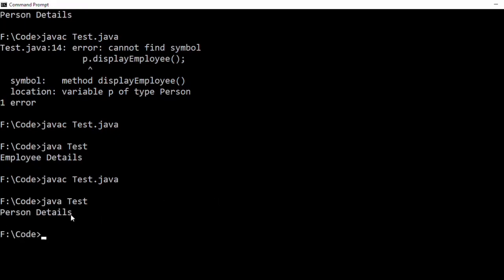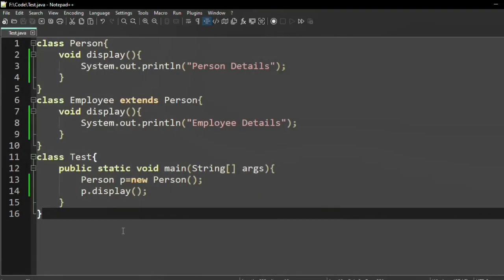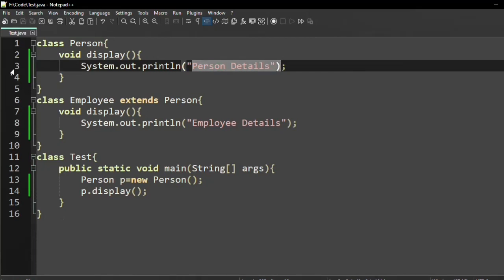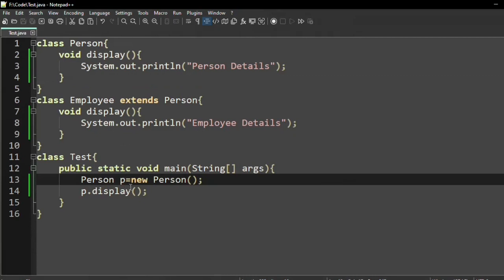So it is saying person details, no issues. Like we have discussed, it is going to show this one, person details, or it is going to invoke this method. So here I am taking the object name as p. You can take any identifier. For simplicity, I am taking p, that means the first letter of this person class. You can take e, z, anything, any identifier you can take.